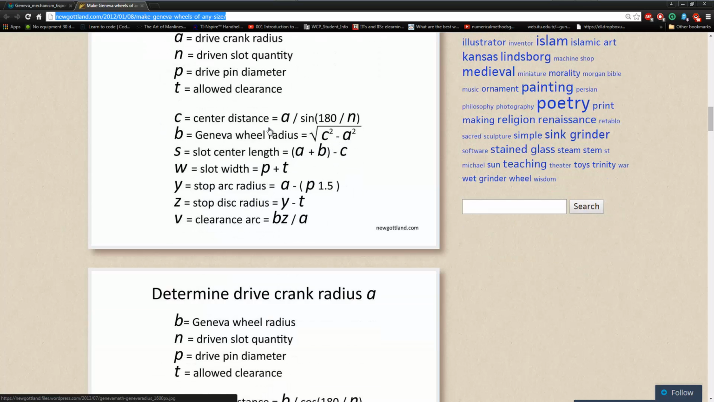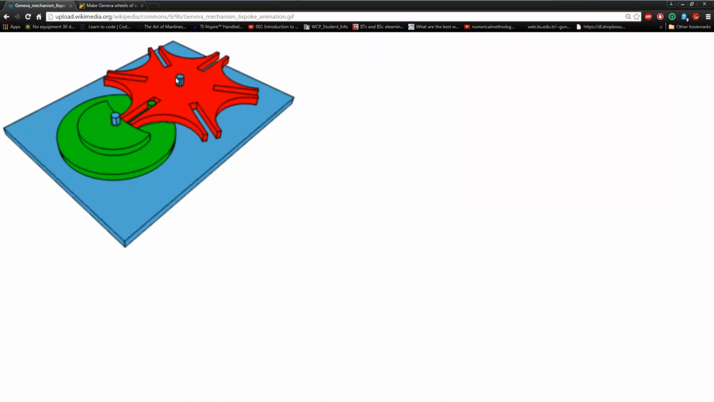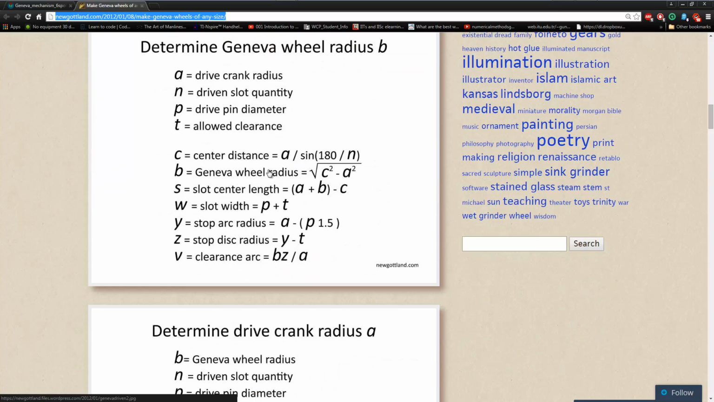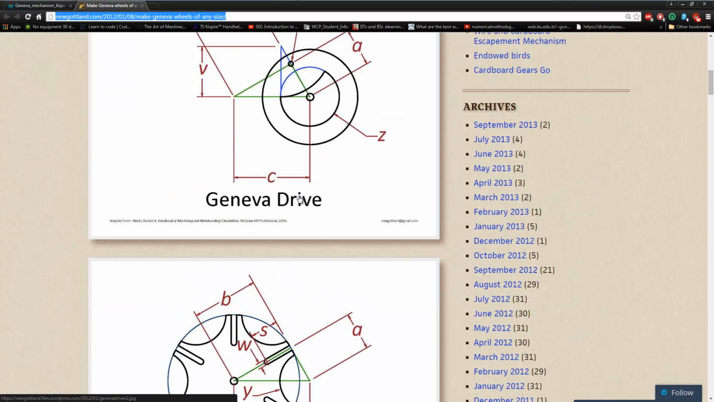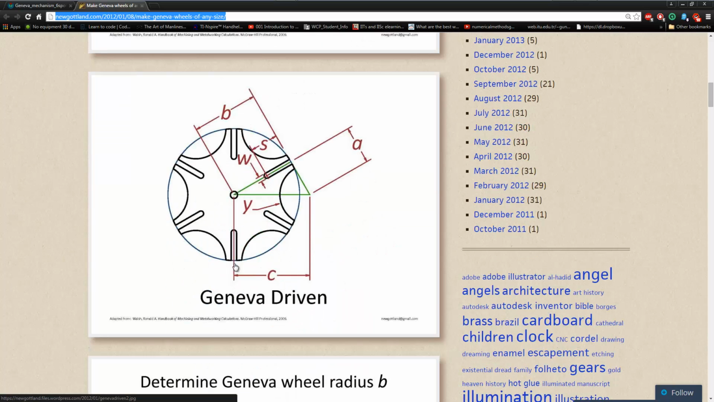Just read these labels. Center to center distance is the distance between this point and this point. Go through and look at what each dimension represents, because it's not required, but it's good to know what these dimensions are doing. Then you can see exactly how this mechanism comes together, and you can appreciate the first person to come up with it, how they did it, and why it's kind of amazing.